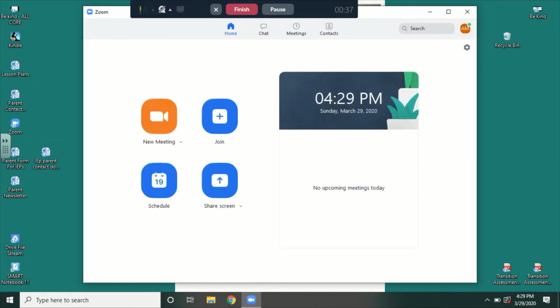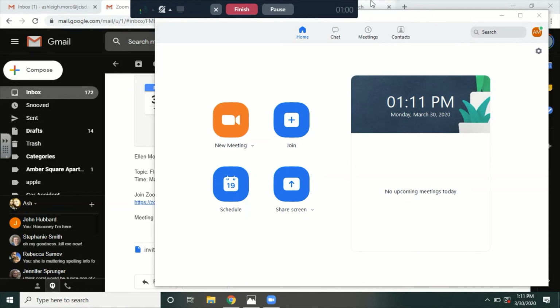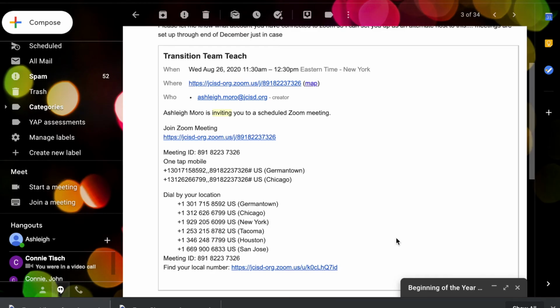And a screen will pop up. This is what allows you to have access to all your meetings. So it'll showcase upcoming meetings here on the right. It'll allow you to join a meeting or start a new meeting. Once on the screen, you can minimize it and go back into your email. You're going to open up your email and find your invitation, and it'll say Transition Team Teach. And click on the Zoom link.